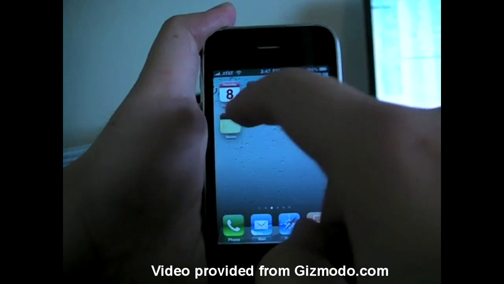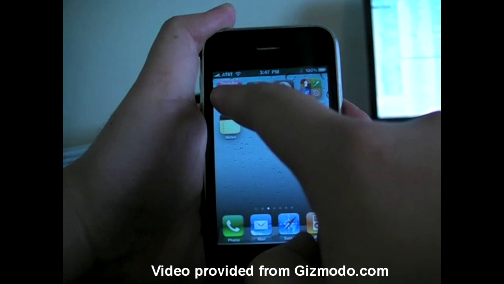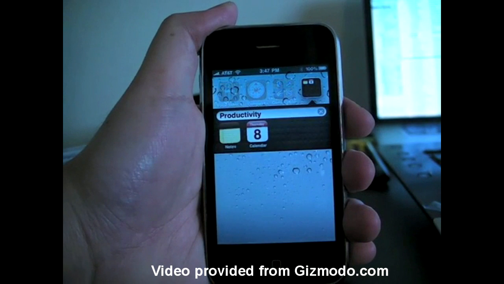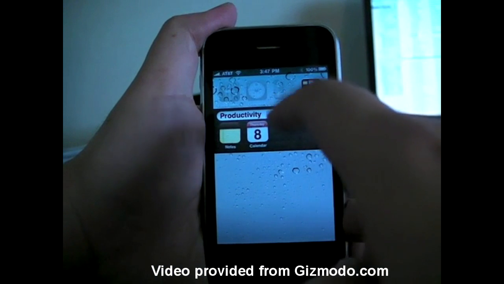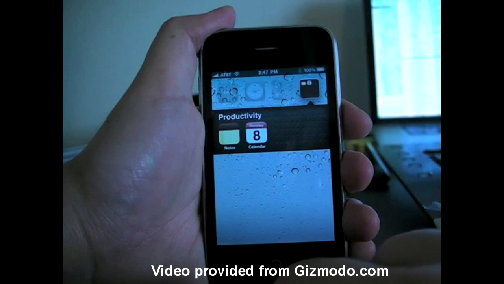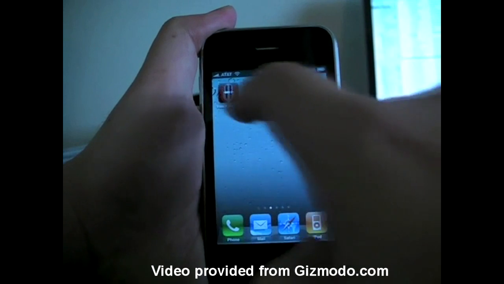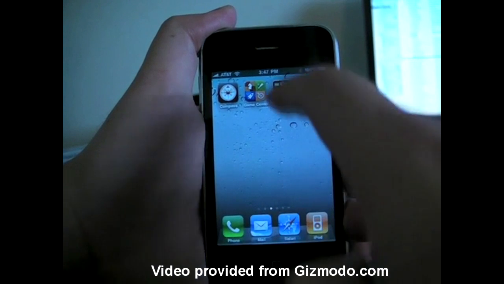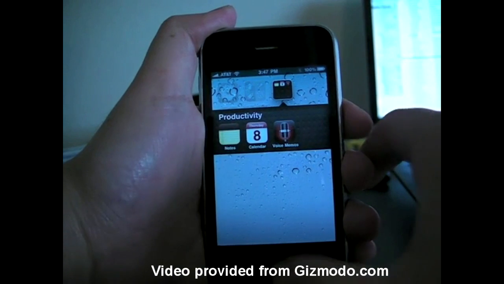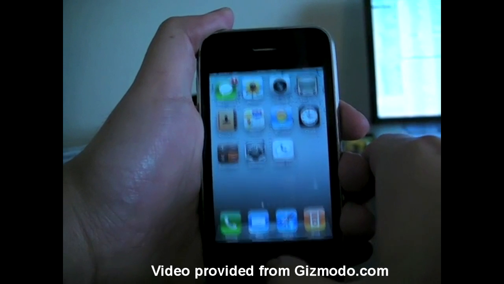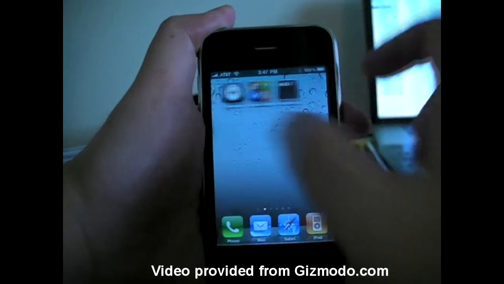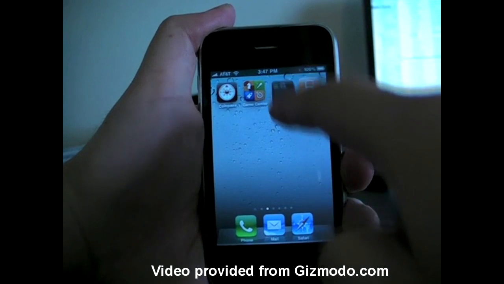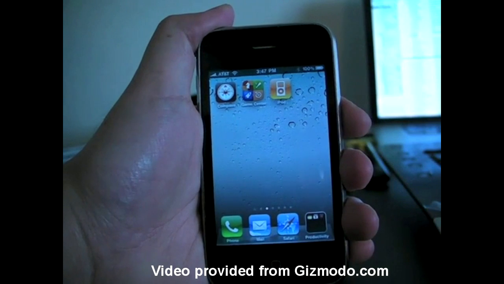which you make by holding one app and then dragging on top of another one. It makes productivity. You can name it whatever you want. Hit the home again to close the folder. Drag some more stuff on top if you want. Hit that to open. Then you can even replace one of your dock icons with that. So if I wanted to switch out iPod, stick that in there. That's fine too.